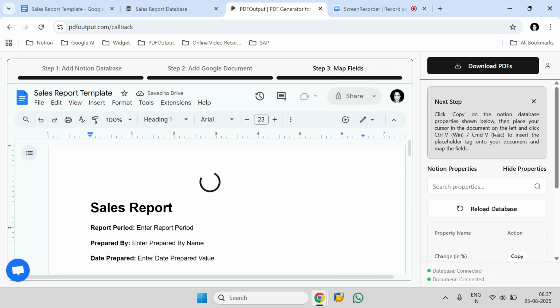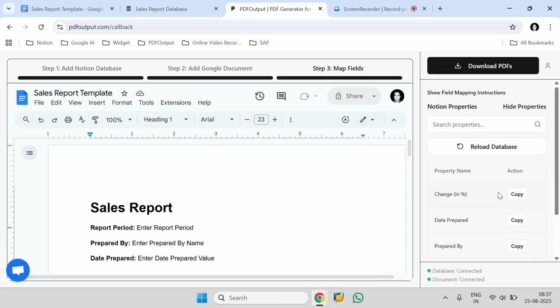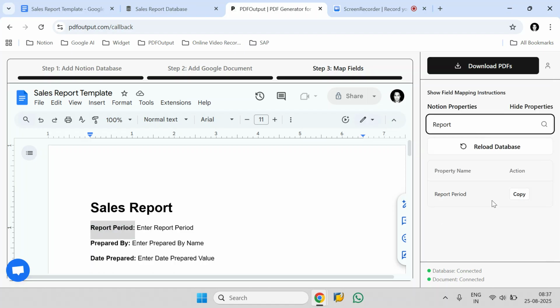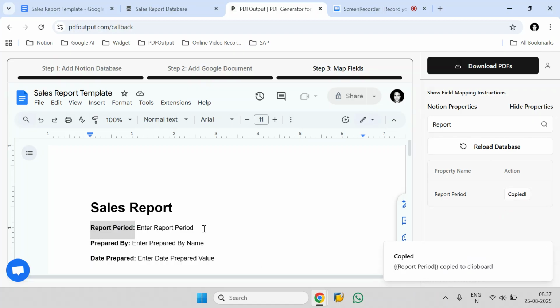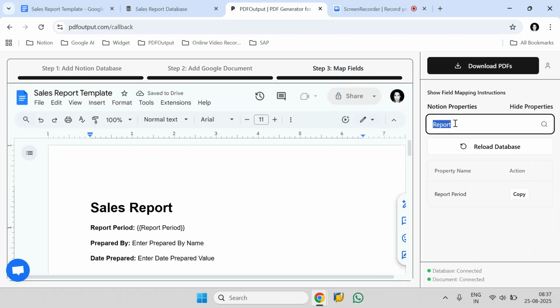We just need to map the fields of the Notion database from the right side onto the Google document on the left side one by one, and then we can generate the PDF. So first thing we need is the report period value. Let's search if we have a report period property over here. We do have that. Click on copy. It will copy the report period value. Come over to the Google document, remove this property which is not needed, and use Control V or Command V on your keyboard to paste it. Make sure you use the shortcut keys Control V or Command V.